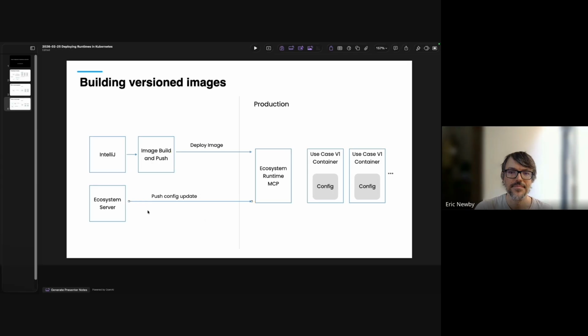So how this would work then is you use IntelliJ and the server to make whatever changes you need to make to your configuration and also to your Java logic.